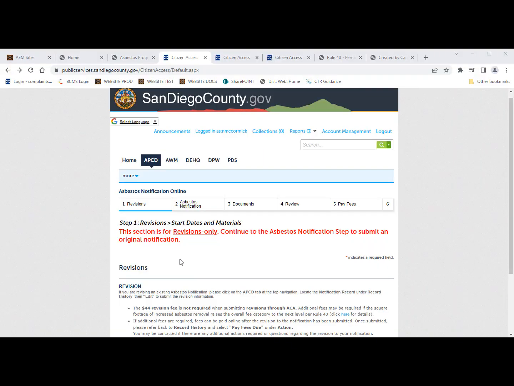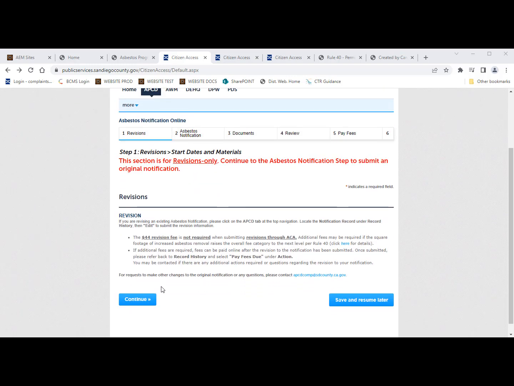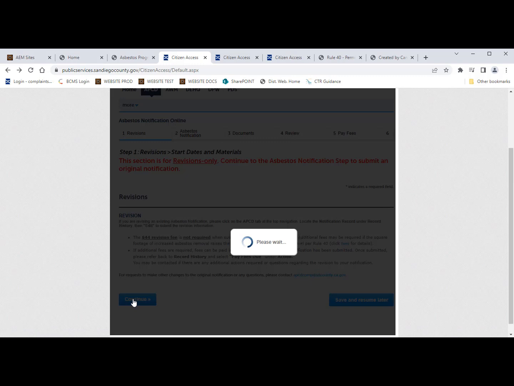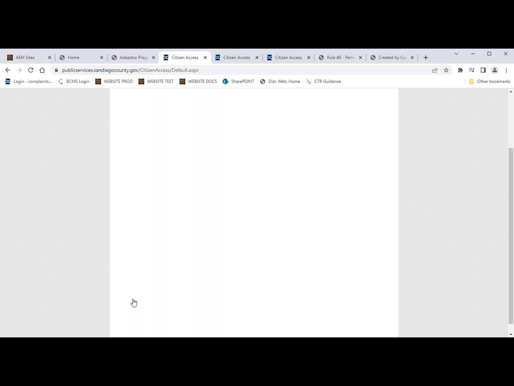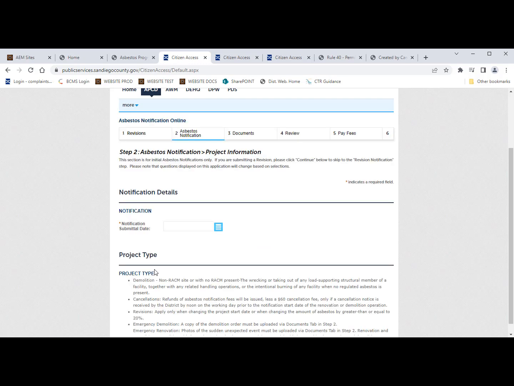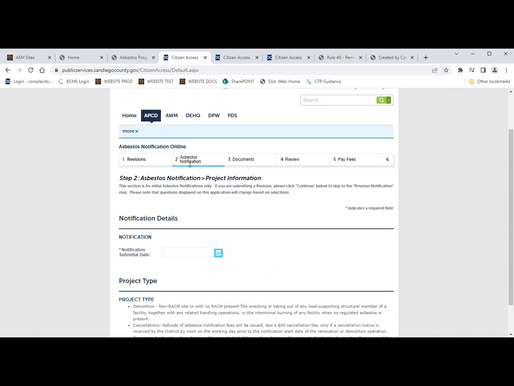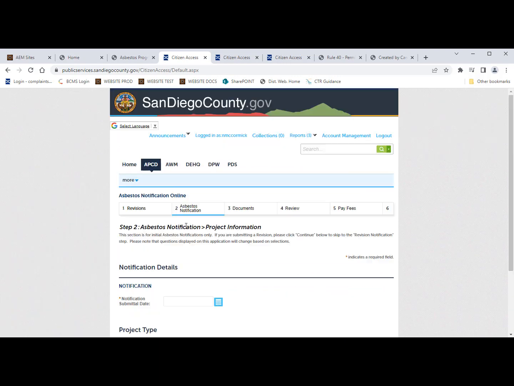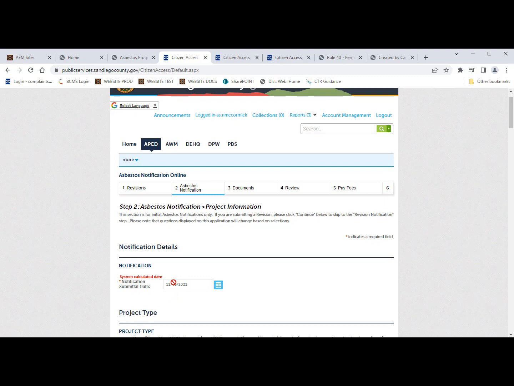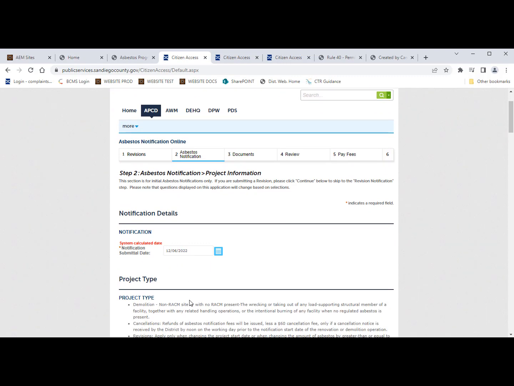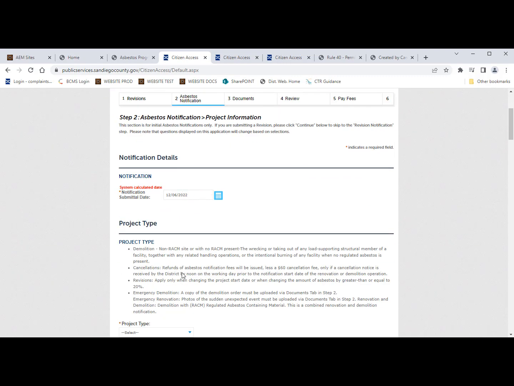The design of the portal places the Revision tab as the first tab, as we can see here. If we're submitting a new notification, we want it to be on Asbestos Notification tab, tab 2. To do that, you're going to scroll to the bottom and click Continue. Now we can see that we're on our Asbestos Notification tab. Our notification submittal date will auto-populate. That's why you see the red cross come through it if we try to highlight or change anything.